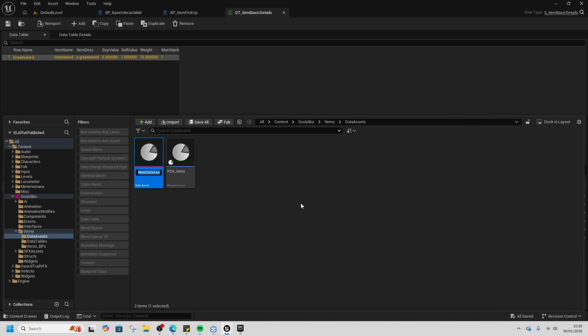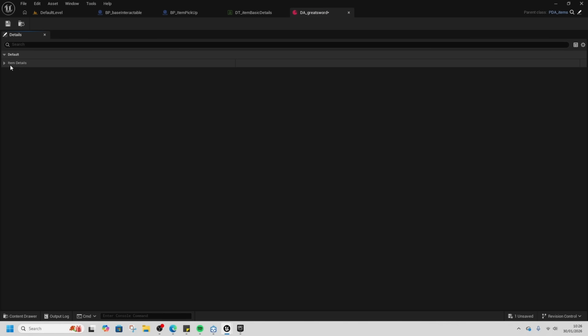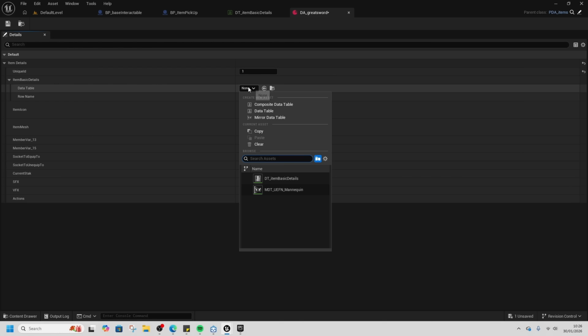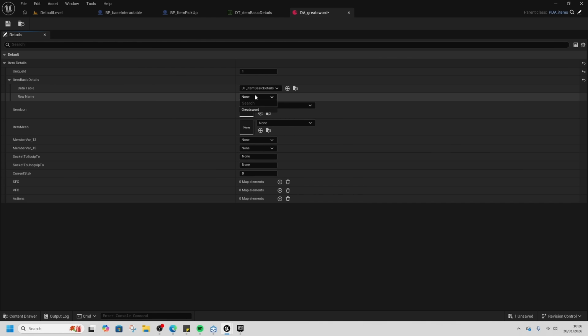Select that, so this will be data asset great sword. Open that up, and inside we've got our item details. So unique ID, we'll just leave that as 1. Item basic details, so DT item basic details. I can select great sword from in here.